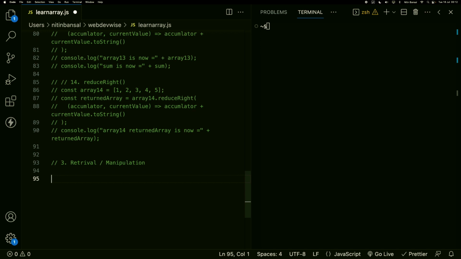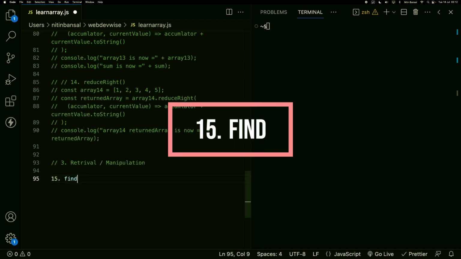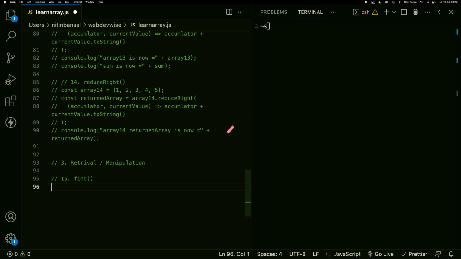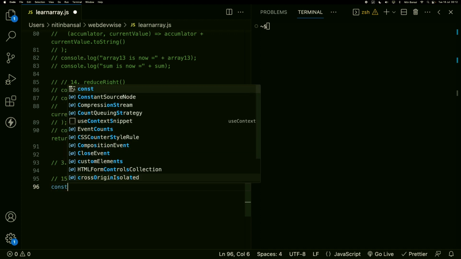The very first method which we are going to talk about in this retrieval, number 15, is the find method. So what does this find method do? It returns the first element of the array that satisfies the condition. Remember, it is returning the first element. Let's see that in action.